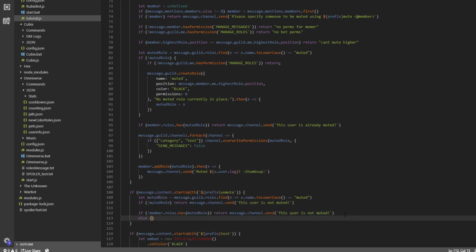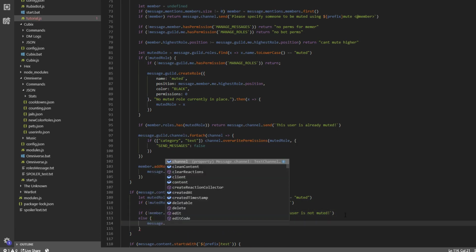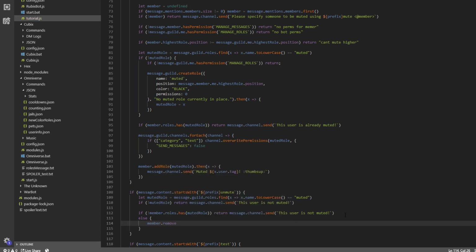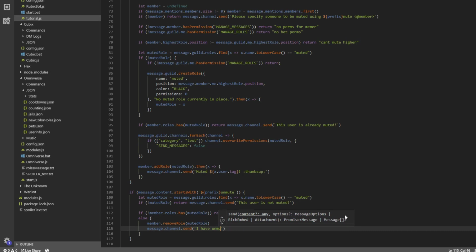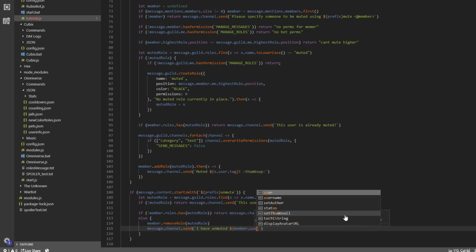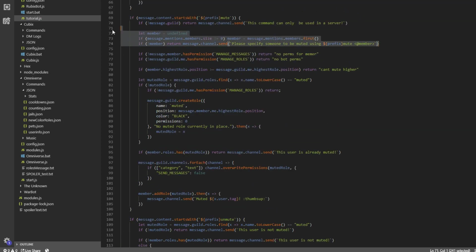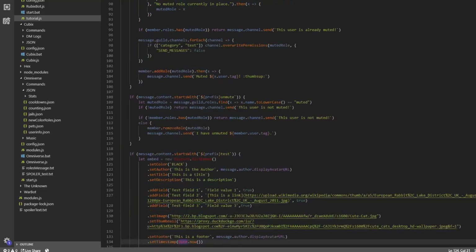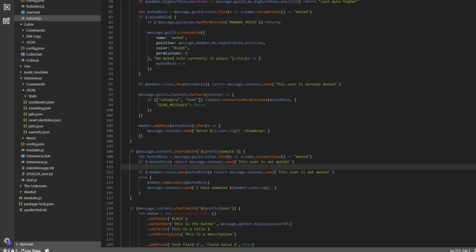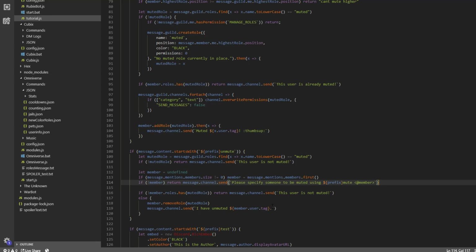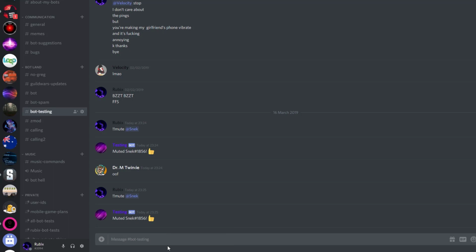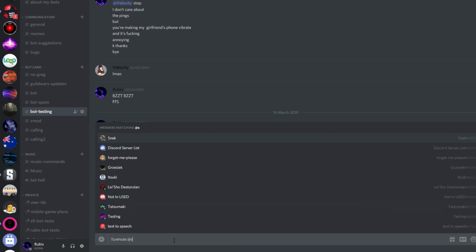And then else, we basically just want to message member.remove role, muted role, and then message the channel.send. I have unmuted member.user.tag. That should work, except we haven't defined the member, so we need to just do this again. Copy this and put it down here. And I think that should unmute people. Let's just try it. Unmute Snick.